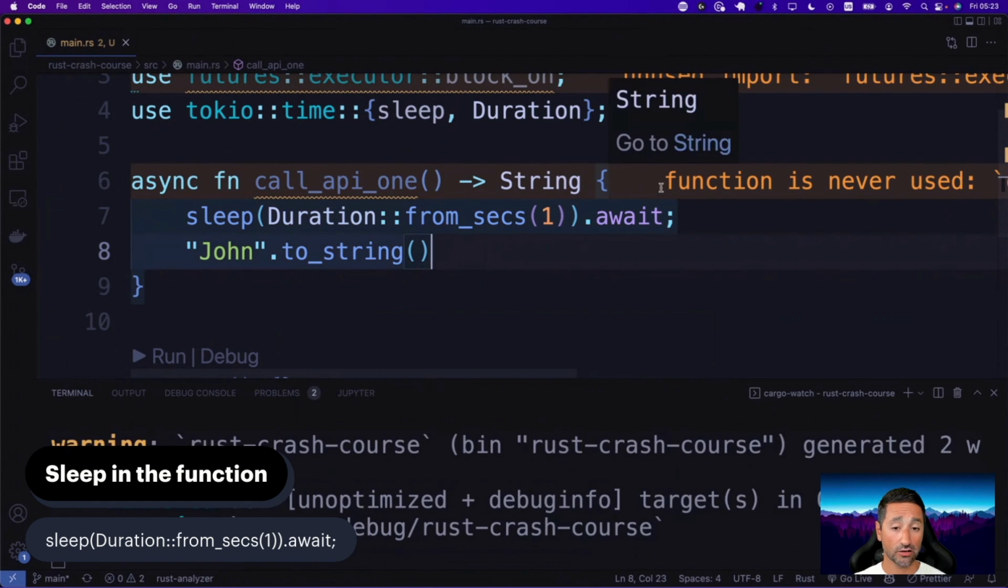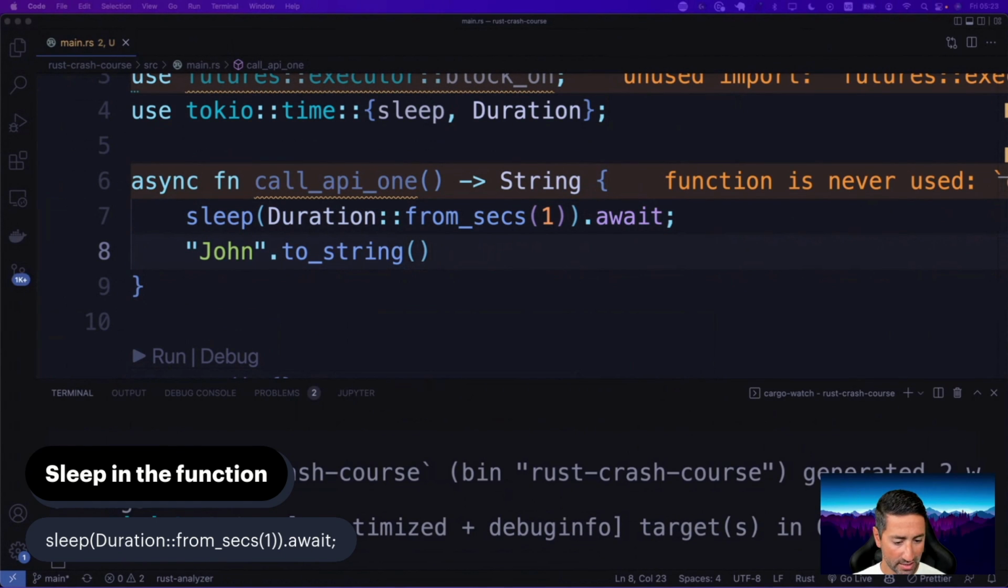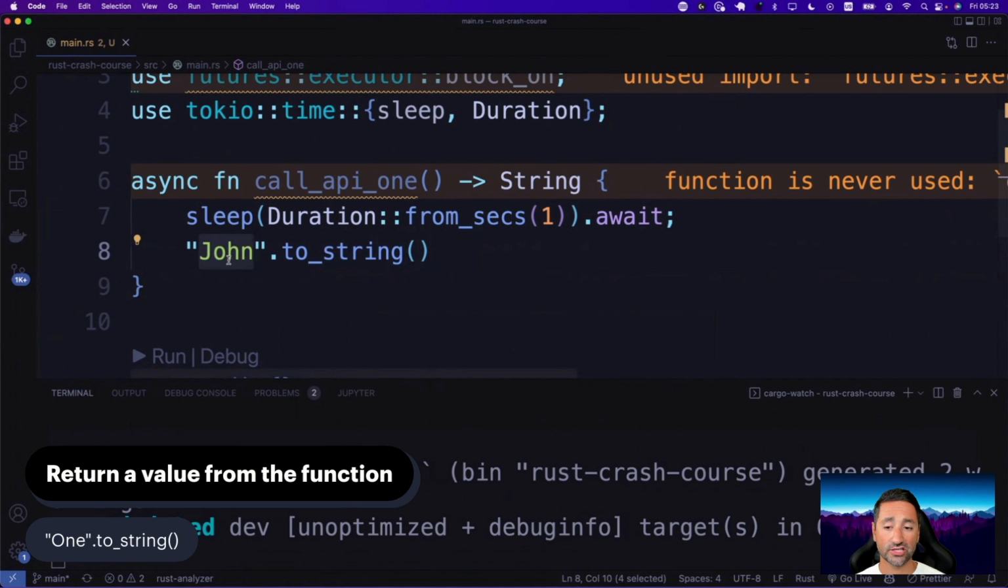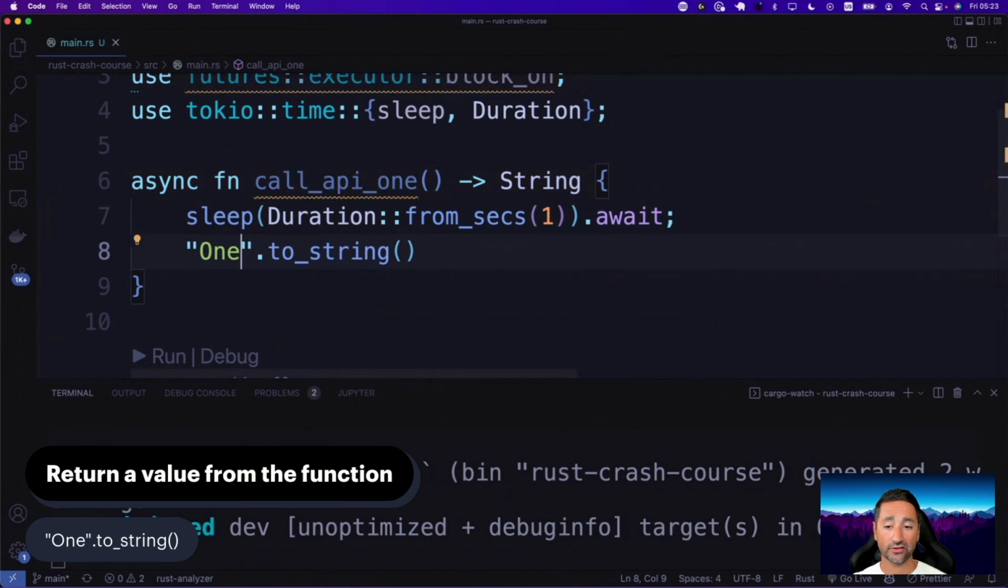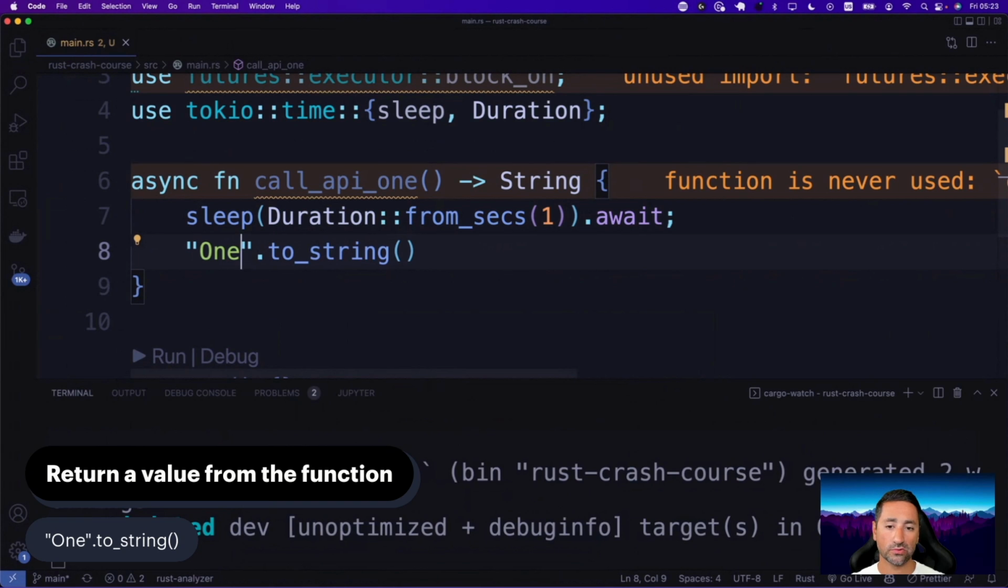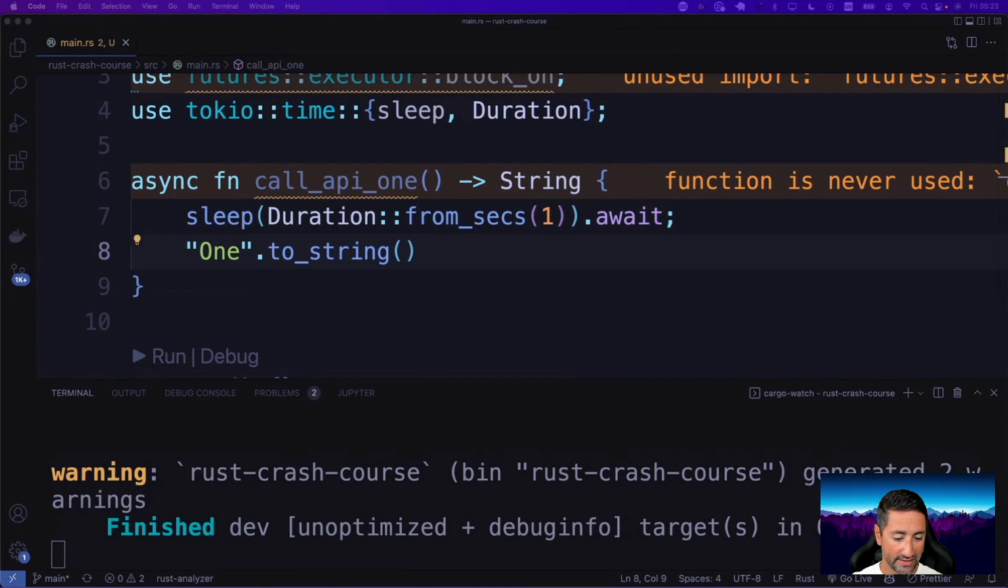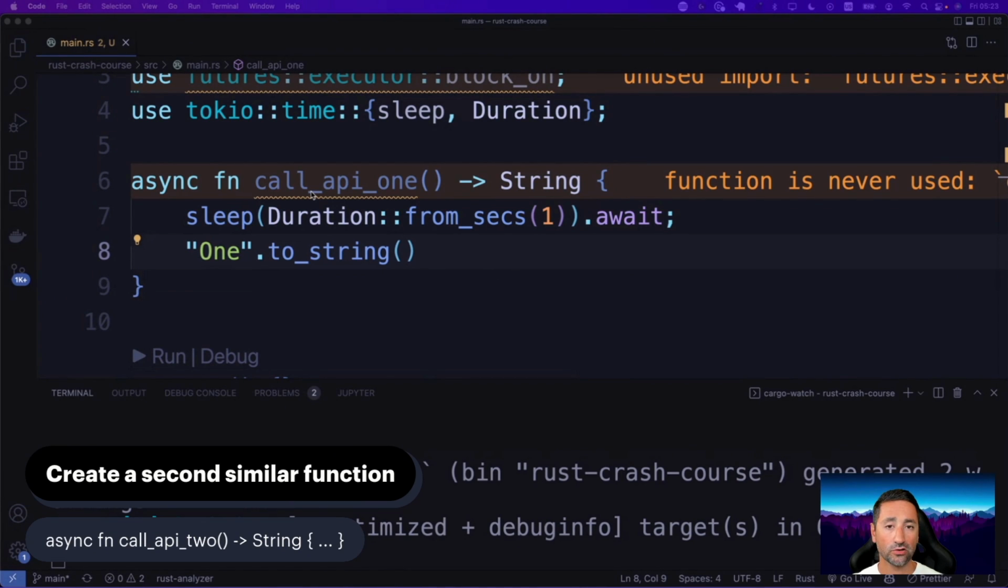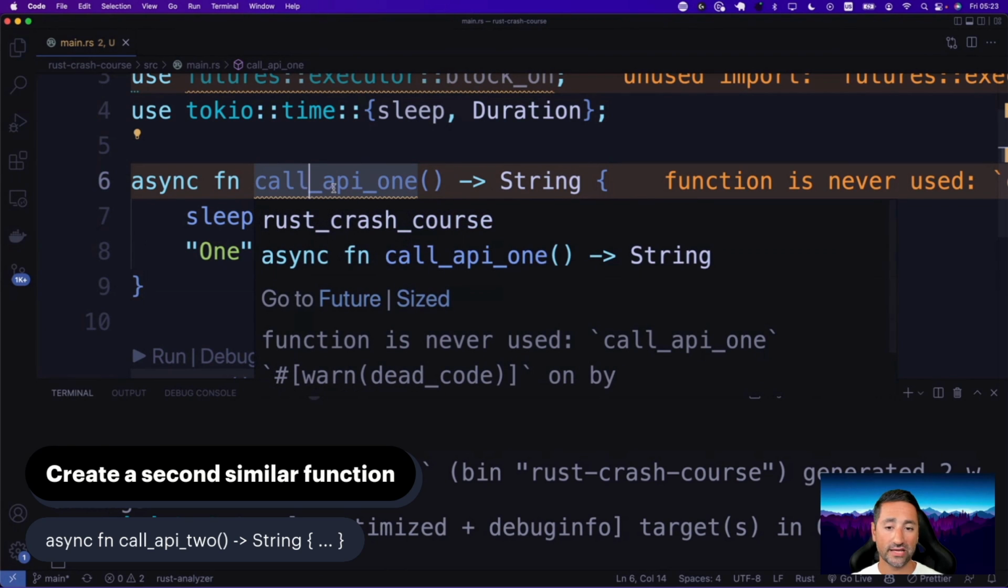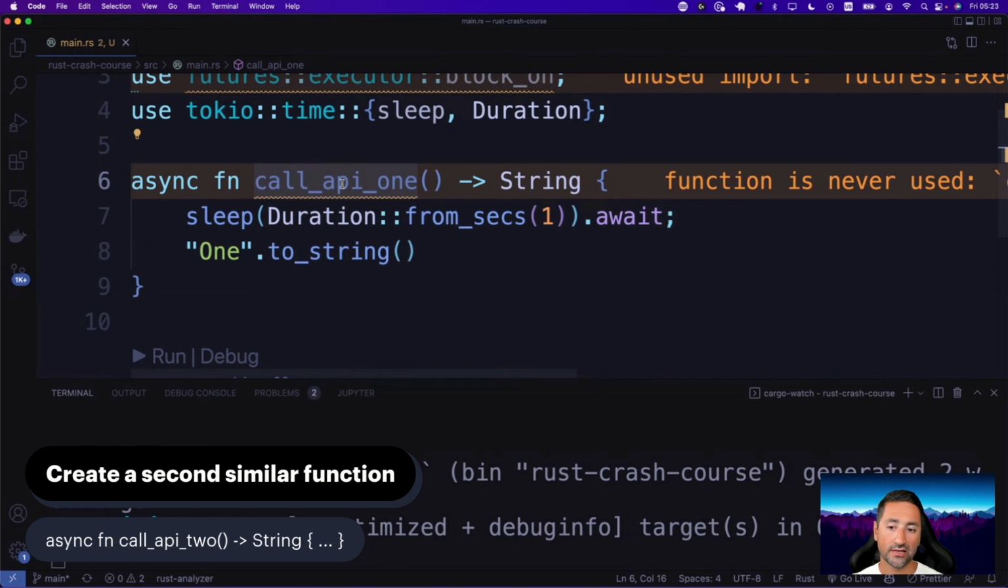Oops, like that, so the error goes away as well. So what we're going to do is actually return this, change this John to the value of string of 1. So we're sure that call API1 is returning the value of 1. And then we're going to go ahead and create a similar function, and we're going to call it call API2. In this call API2, we're going to do exactly the same thing as call API1. Instead, we're going to change the word 1 to 2.